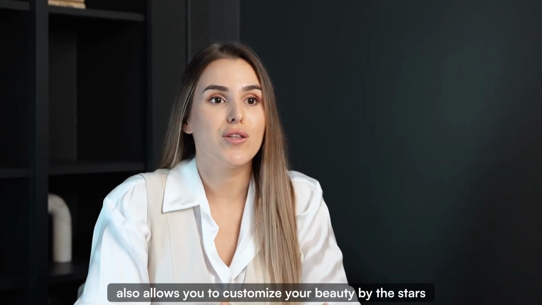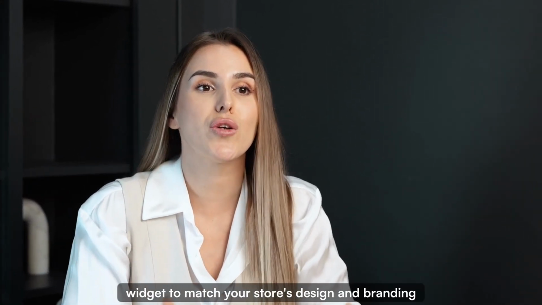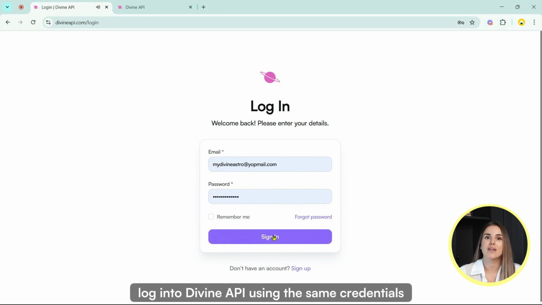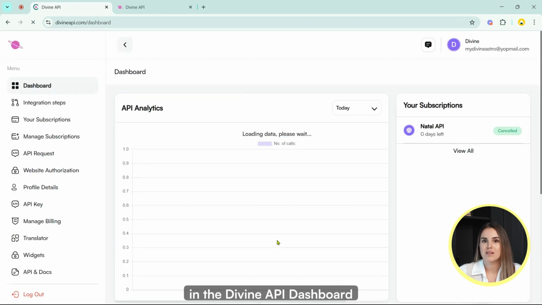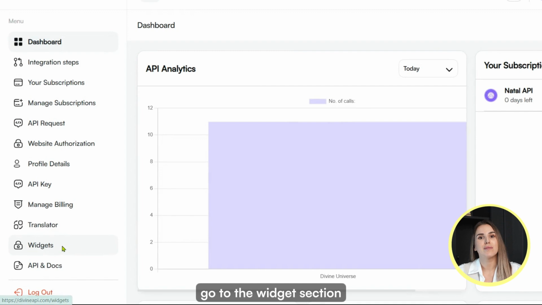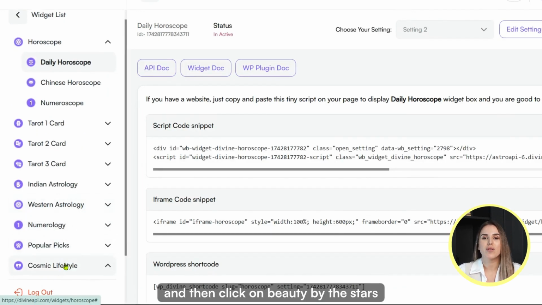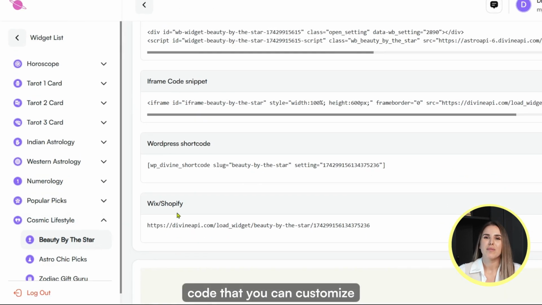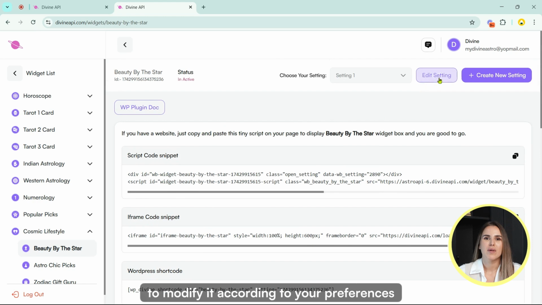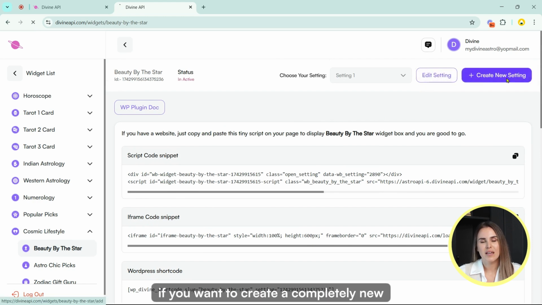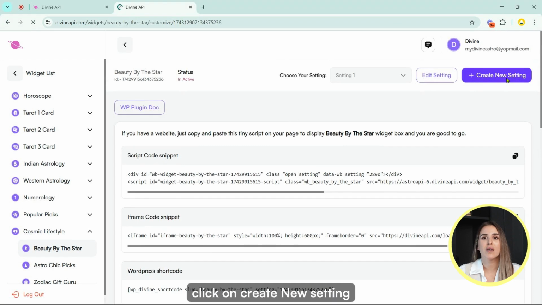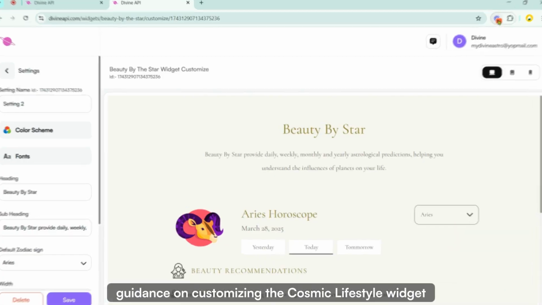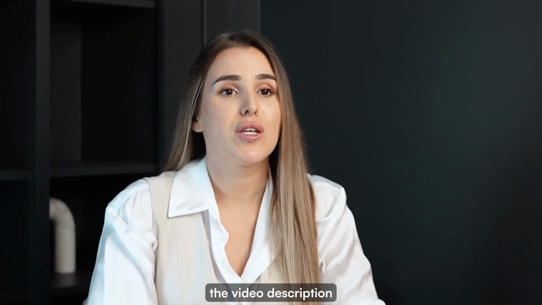Divine API also allows you to customize your Beauty by the Stars widget to match your store's design and branding. To do this, log into Divine API using the same credentials you used for your Shopify account. In the Divine API dashboard, go to the Widget section, then navigate to Cosmic Lifestyle, and then click on Beauty by the Stars. Below, you will see your default Beauty by the Stars widget code that you can customize. You can click on Edit Settings to modify it according to your preferences. If you want to create a completely new Beauty by the Stars widget, click on Create New Setting. For step-by-step guidance on customizing the Cosmic Lifestyle widget, check out our dedicated support article linked in the video description.